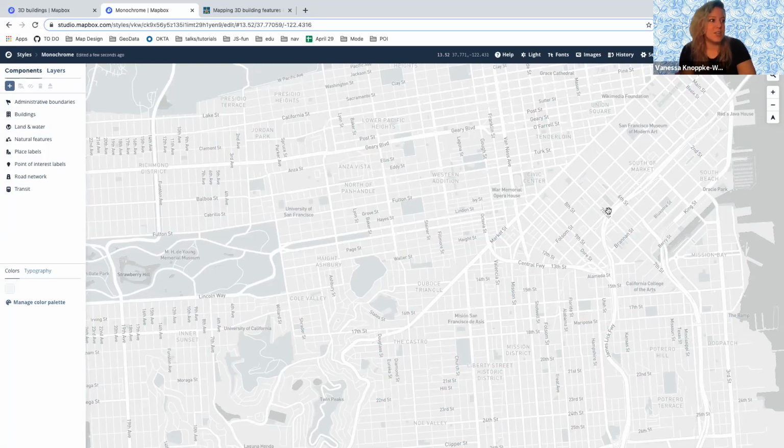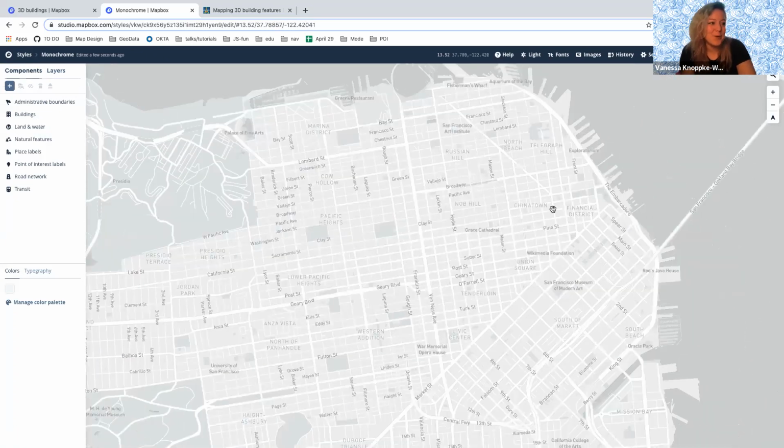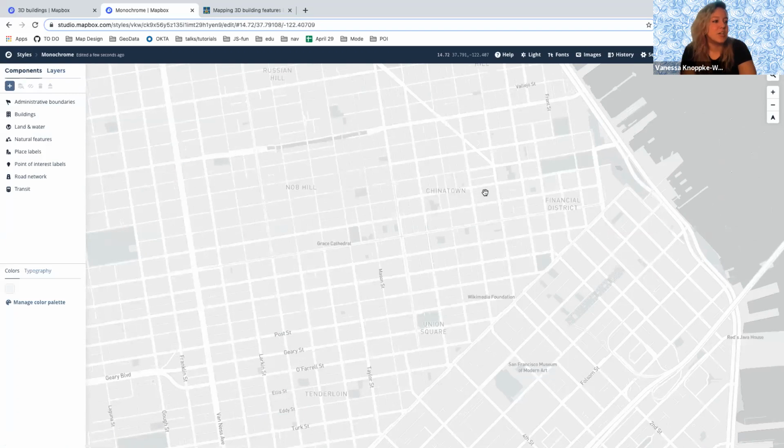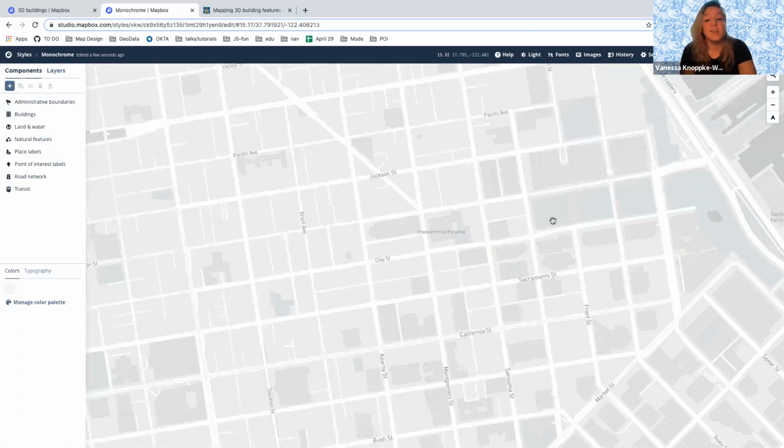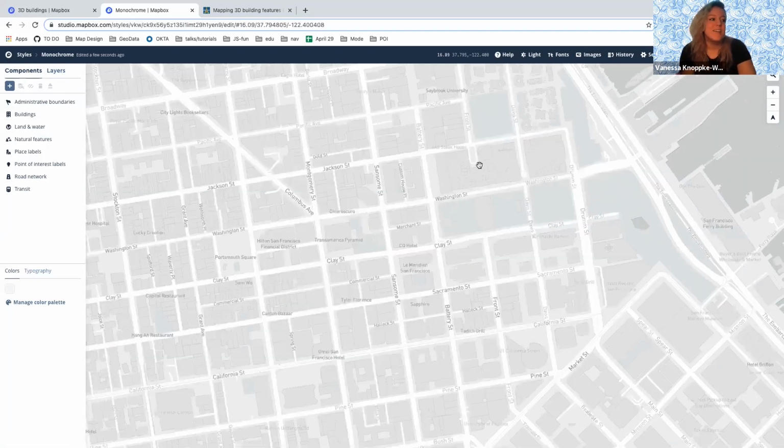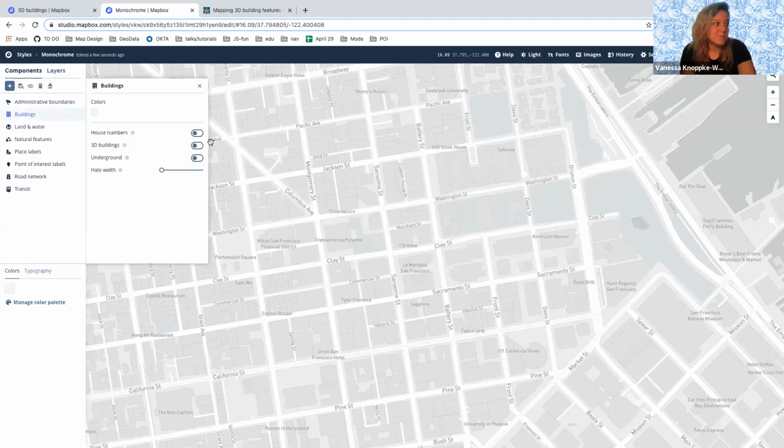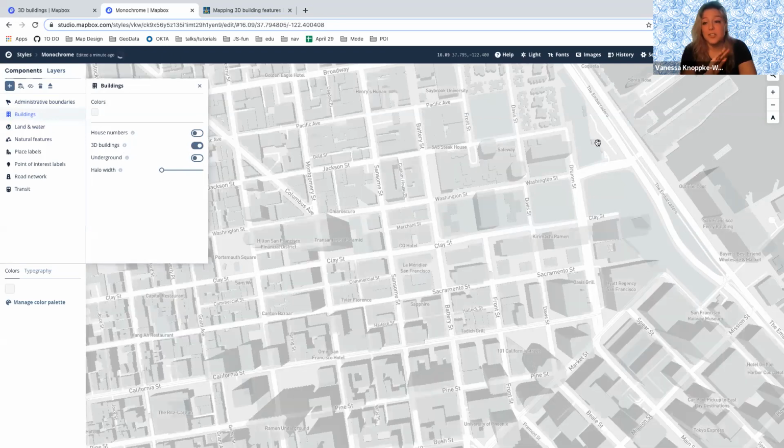So what you all came here for to initially see is how to turn on 3D buildings. In components, it's super easy. You don't have to go into the layers at all. All you have to do is click on buildings and then toggle on 3D buildings, and they turn on right away. You don't have to mess with too many things, so you don't have to think too much about the different height values you want to add. All you have to do is add 3D buildings, and they're all set up right away.